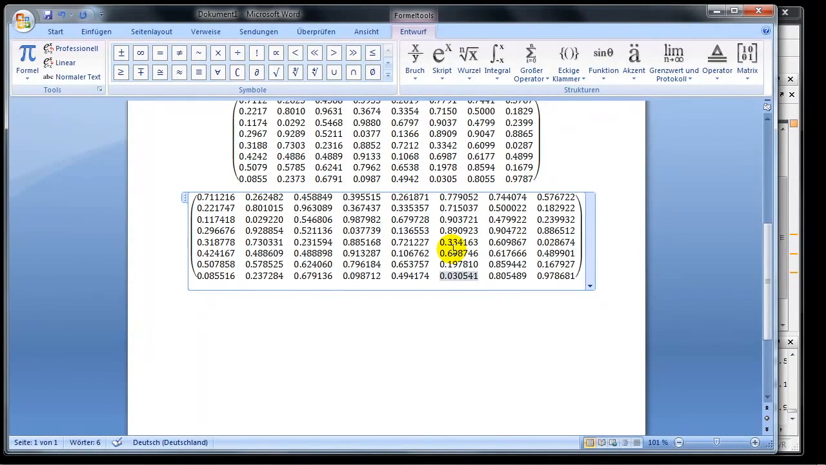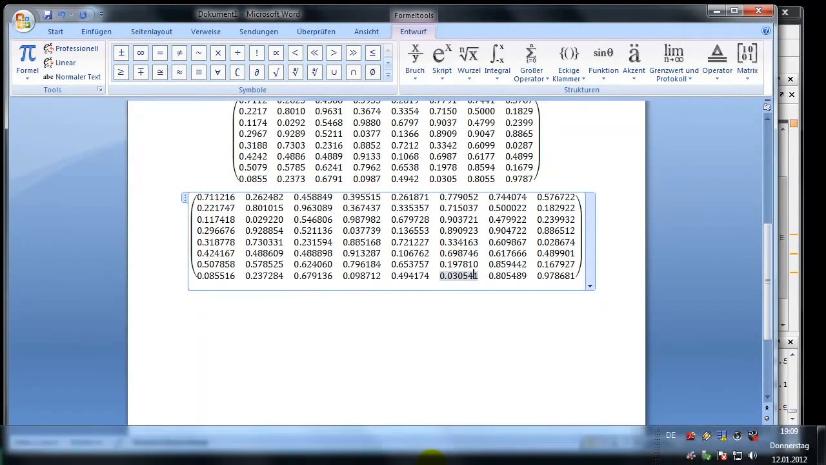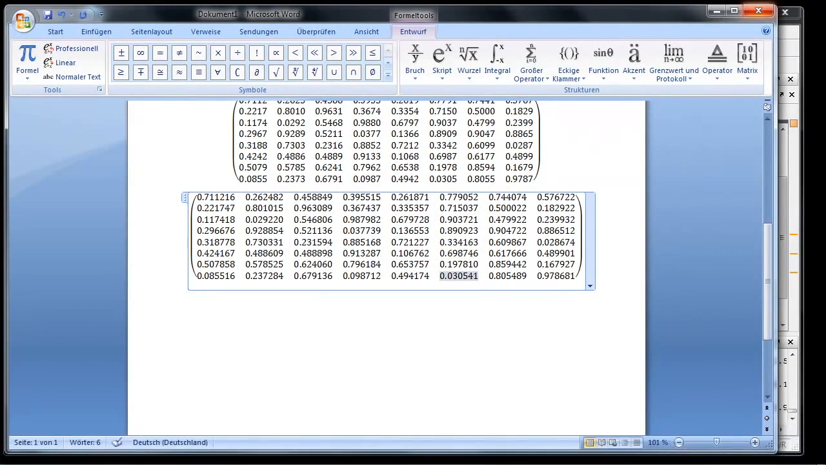I hope I could show you that you can save a lot of time by just creating a smart function with MATLAB instead of typing it all down by yourself.